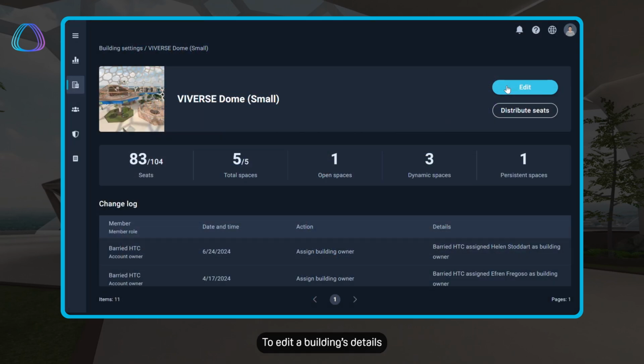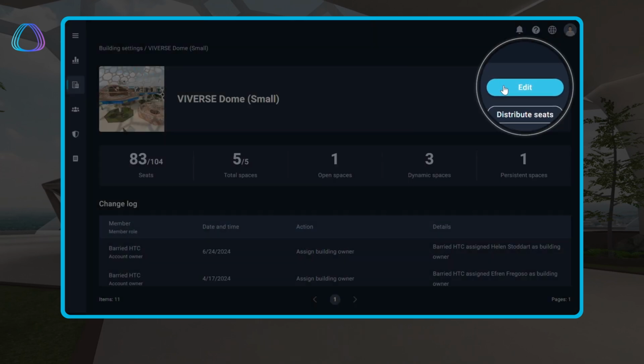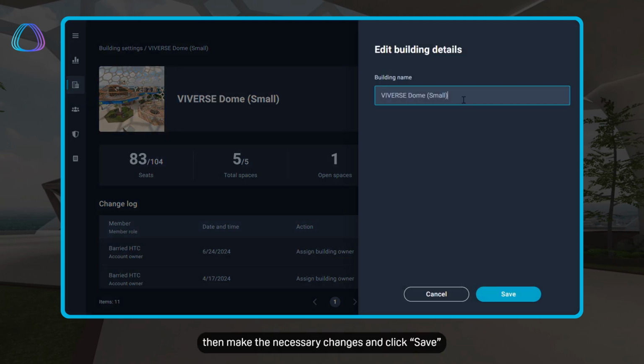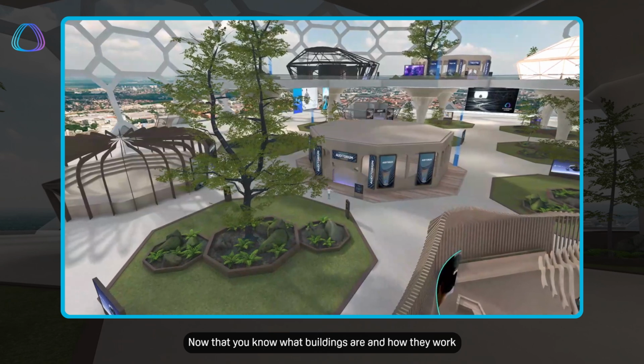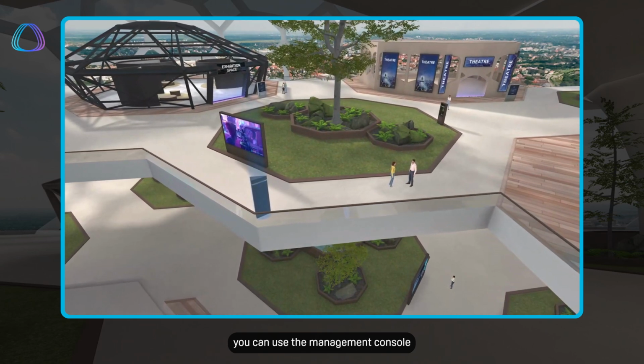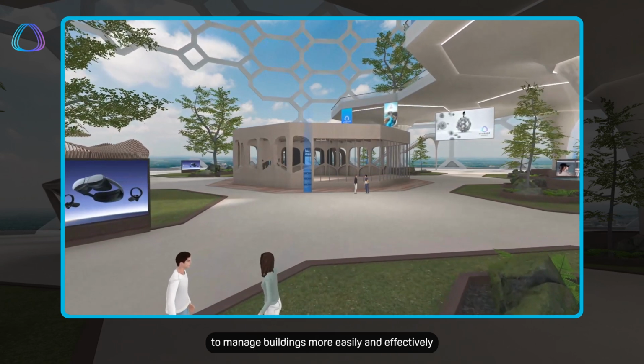To edit a building's details, click Edit, then make the necessary changes and click Save. Now that you know what buildings are and how they work, you can use the Management Console to manage buildings more easily and effectively.